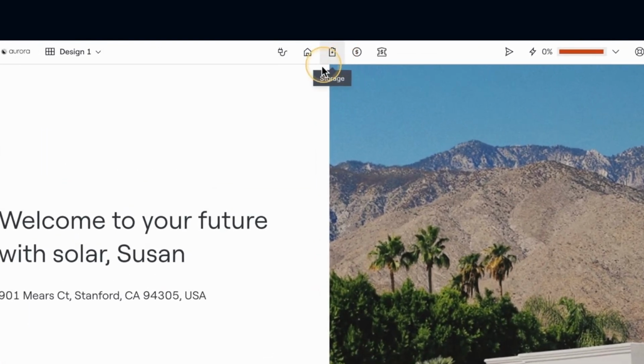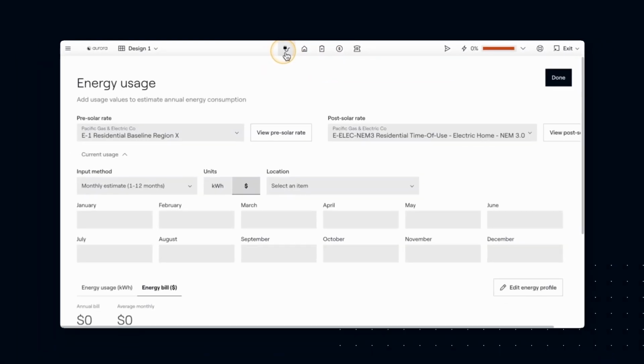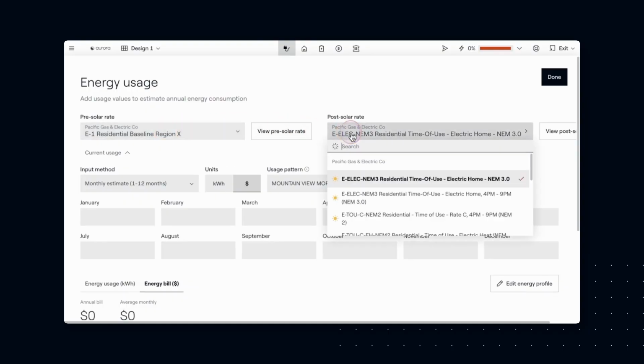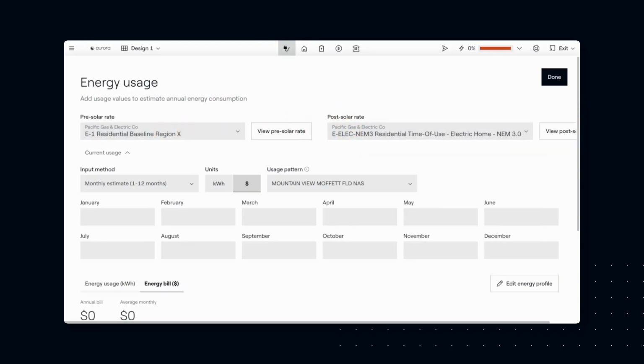All of the inputs that you'll need can be found at the top of the navigation bar here, so first I'll start by entering in their energy usage information. The pre- and post-solar utility rates will automatically be selected here based on the location of the project, but I can always come in and change it if needed.